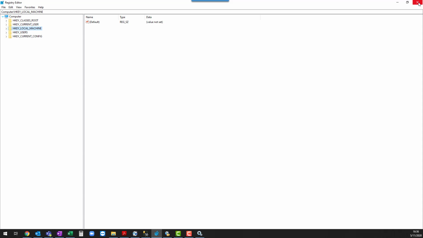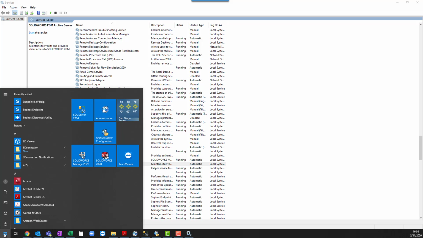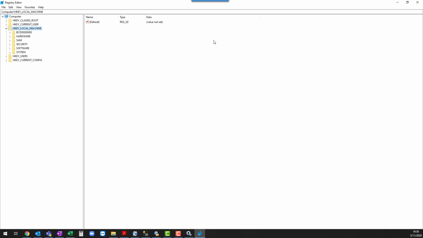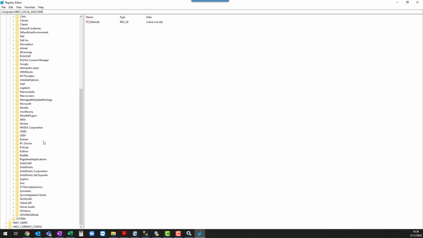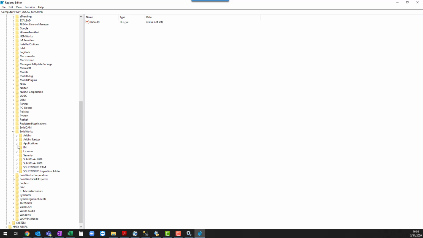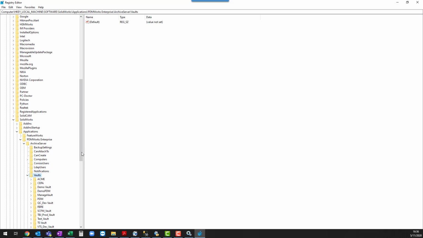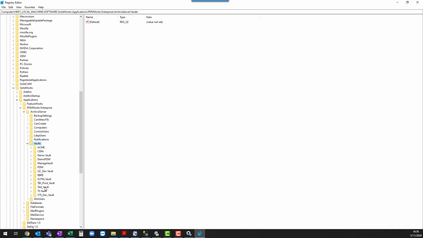Now we're going to go into the Registry Editor. If you're not familiar with how to get there, I can quickly show you. Go to Windows, type REGEDIT, and that's also admin level access, and it'll open up your registry. Once you're in the Registry Editor, browse into HKEY_LOCAL_MACHINE, then the Software node, and all the way down to SOLIDWORKS. It's just regular SOLIDWORKS, not SOLIDWORKS Corporation in this case. Go into Applications, PDM Works Enterprise, Archive Server, Vaults, and your vault name, Test Vault, should be right there.